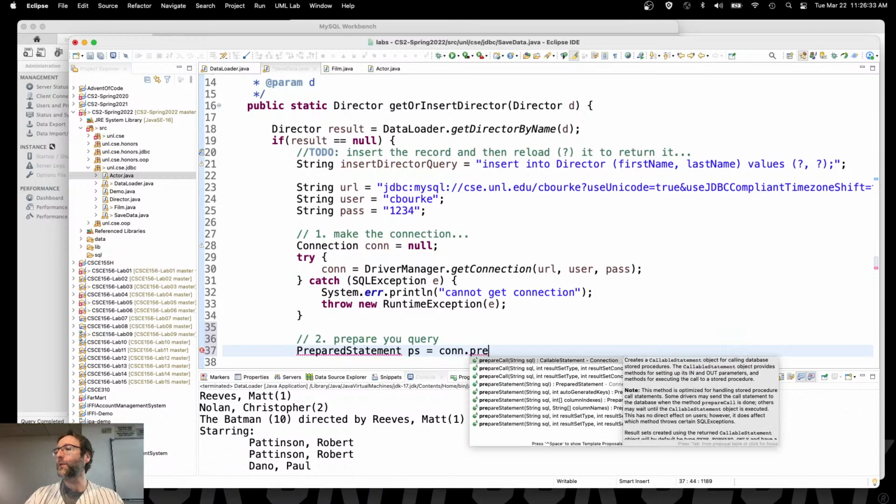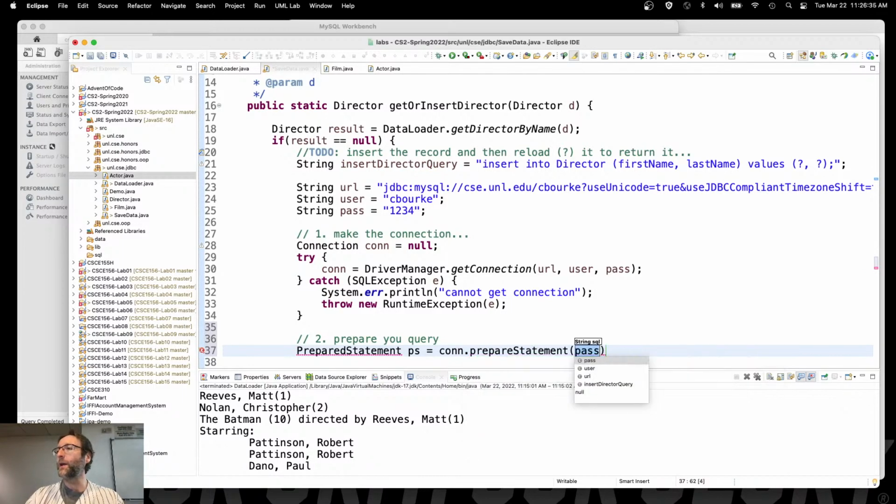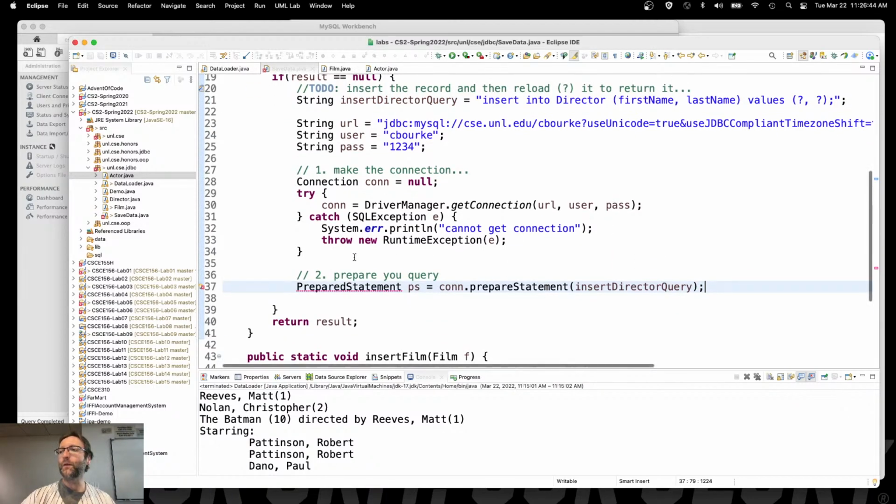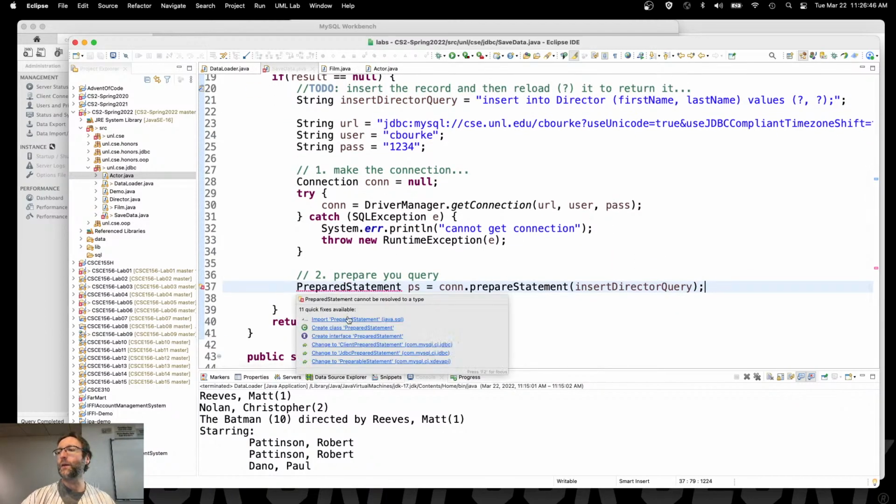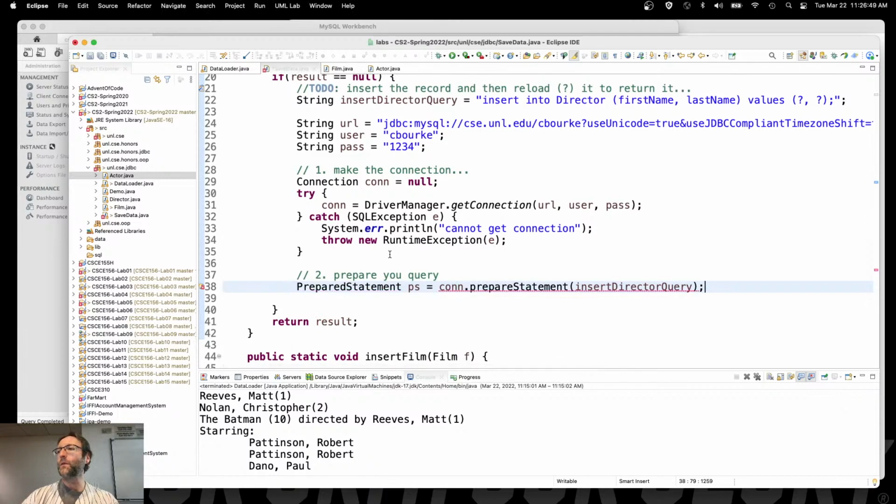con.prepareStatement, with my query. What was it? What would I call it? Insert director query. There we go. Now that only prepares the statement, right? Let's go ahead and import that from java.sql. There we go.